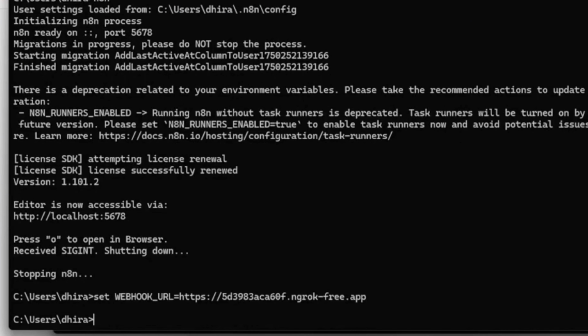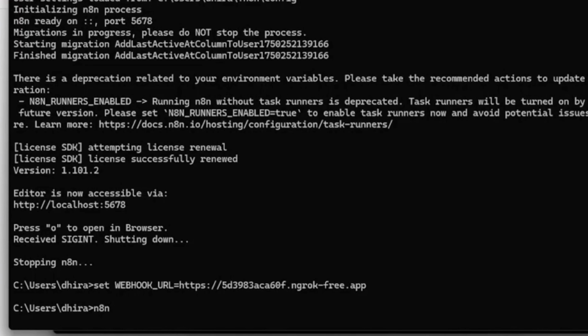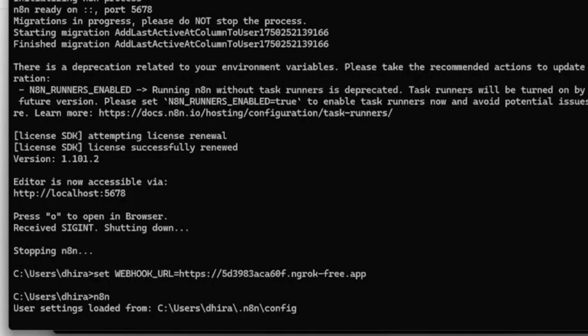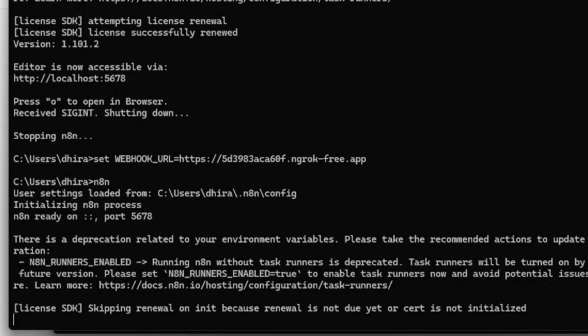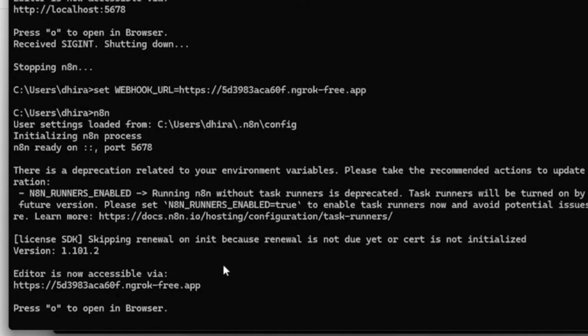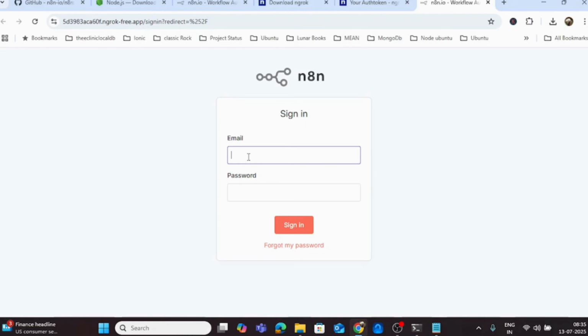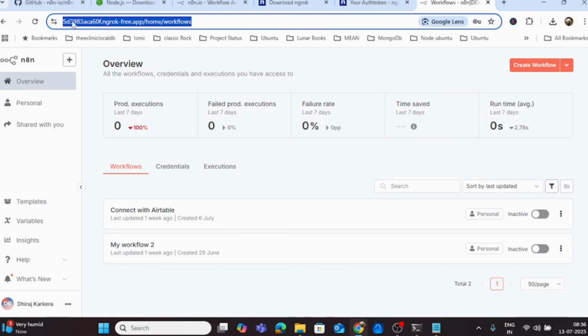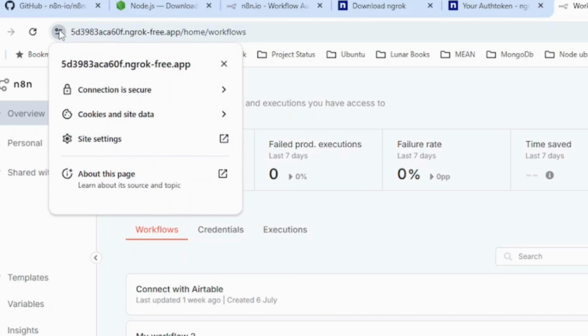Paste the Ngrok URL as the webhook URL and now start n8n again. This time, the n8n instance will run using HTTPS. Log in again and boom, you're now running n8n locally with a secure HTTPS connection.